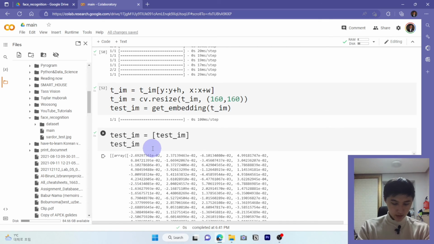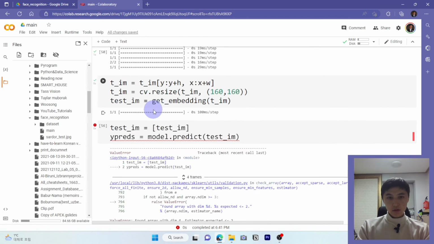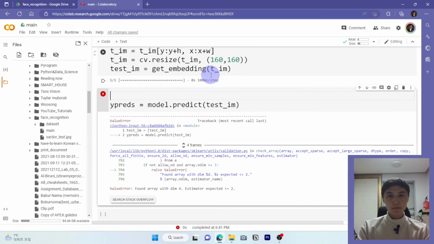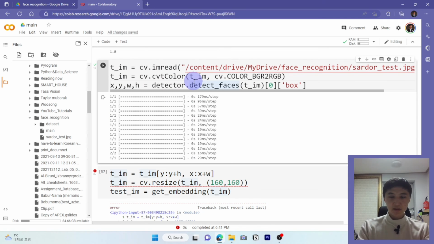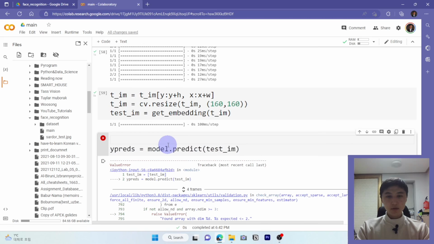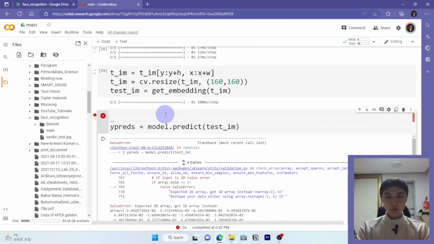Get embedding. Then we will put this thing into the model. So y preds will be model dot predict the test image. Okay, what's it saying? Found dimension 4, expected dimension 1. Okay, I ran it 2 times because of that. So let's run again for this cell. That kind of problem happens. So if I run it, it will say error because we need a two-dimensional array. So test image will be test image.